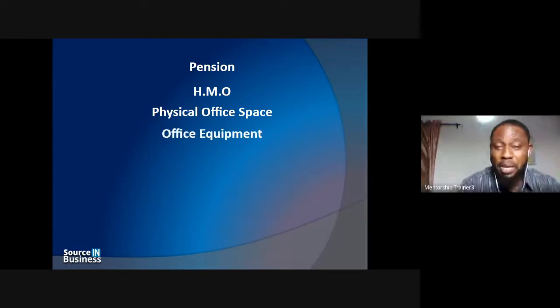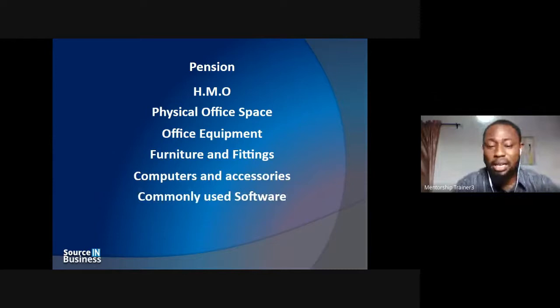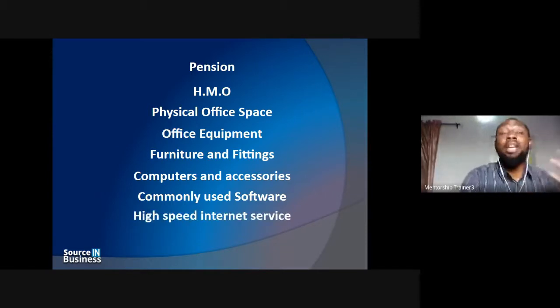Your office equipment like your ACs, your furniture and fittings, your computer and computer accessories, commonly used software and programs, because it's actually the responsibility of the employer to provide the software, the systems that you use, because they actually cost quite a lot. But using virtual offices actually reduces the cost of all these things, even your internet.